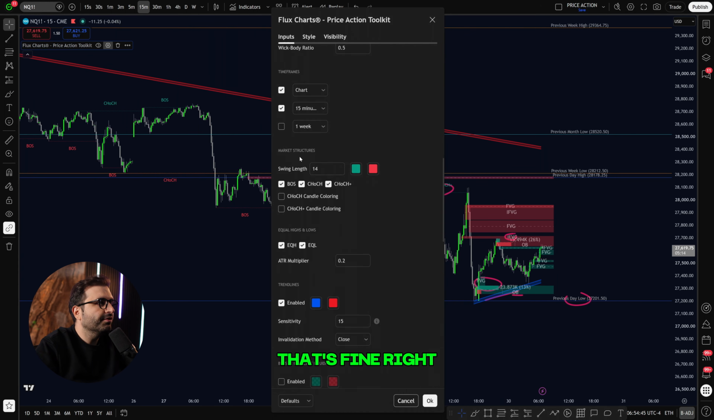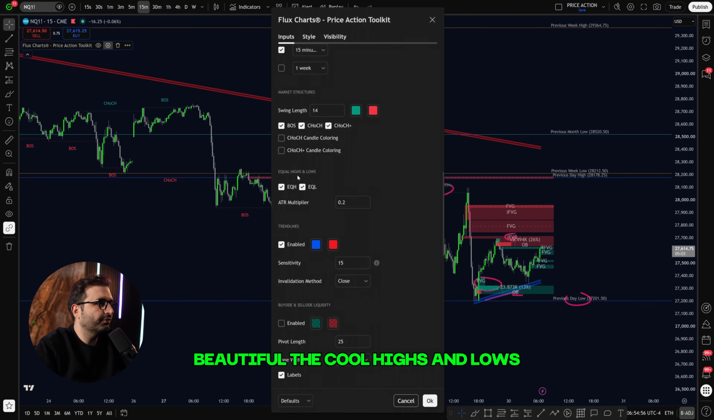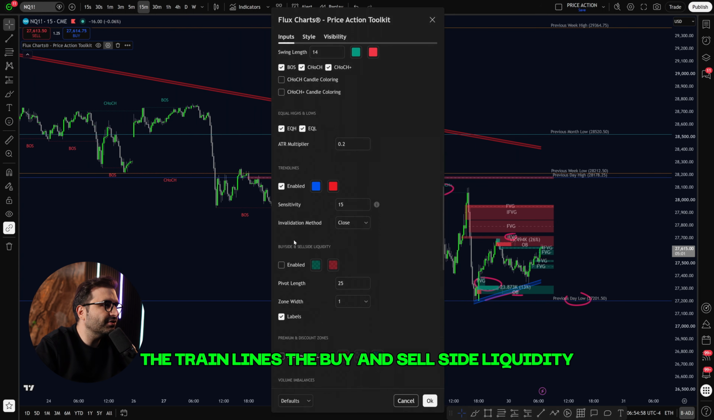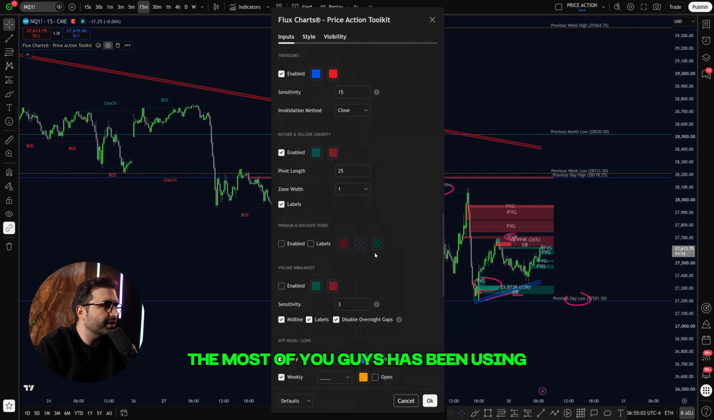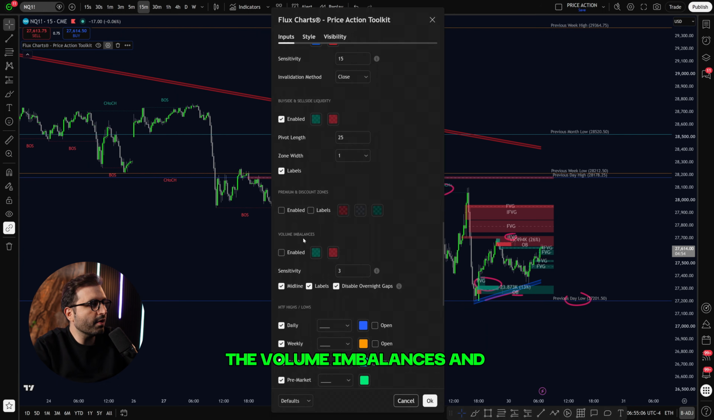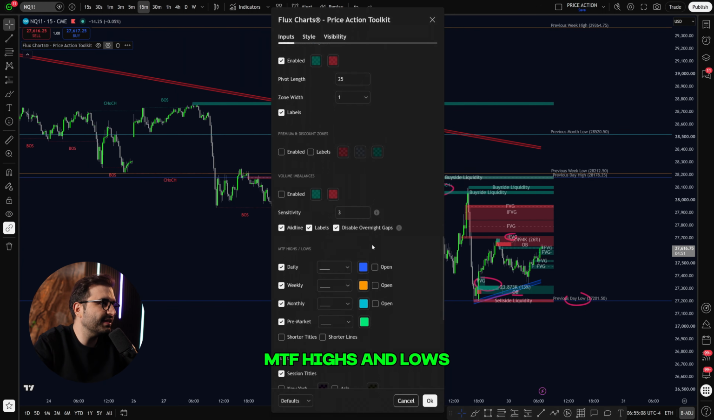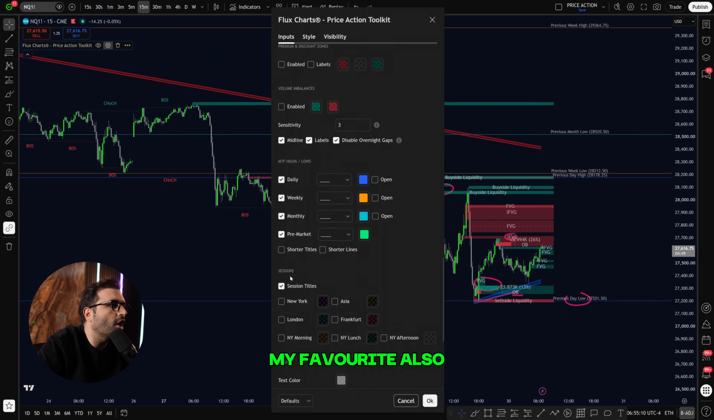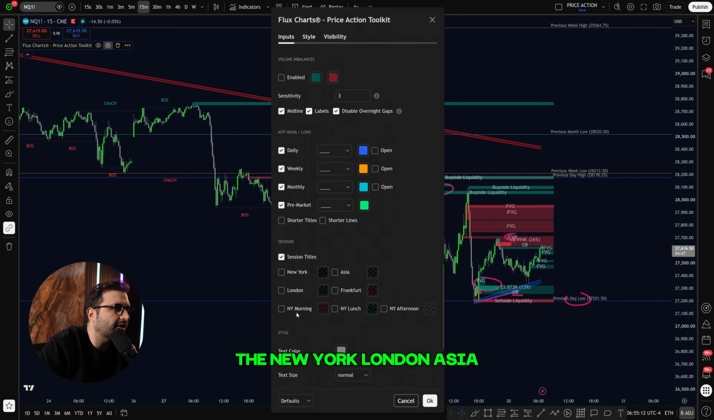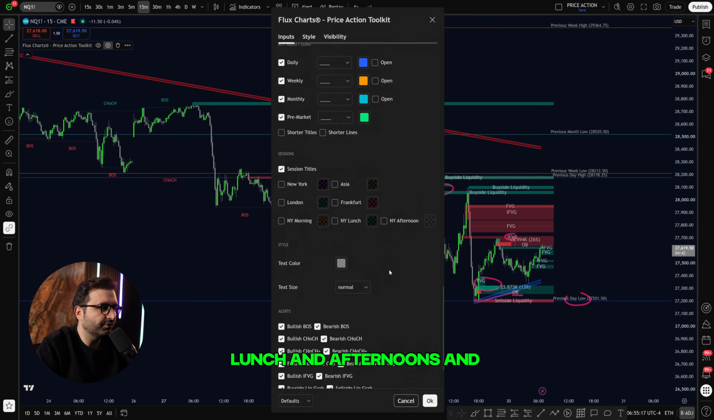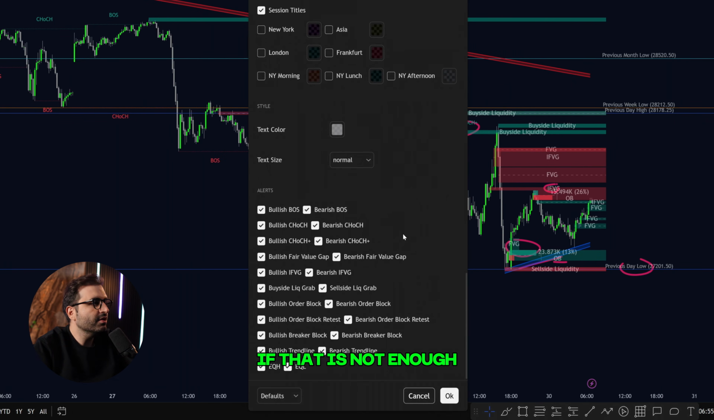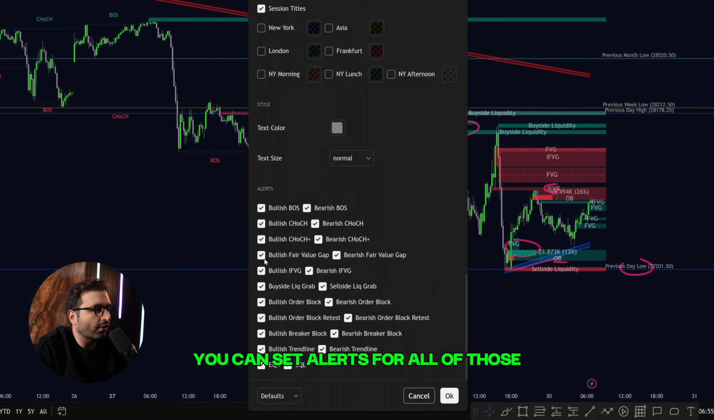That's fine, right? The market structure, you can see break of structure, change of character, and the change of character with the strong icon. Beautiful. Equal highs and lows, the trend lines, the buy and sell side liquidity, which most of you guys have been using, premium and discount zones, the volume imbalances, and MTF highs and lows, my favorite. Also, it comes with the sessions: New York, London, Asia, Frankfurt, and also New York morning, lunch, and afternoon. And if that is not enough, you can set alerts for all of those.